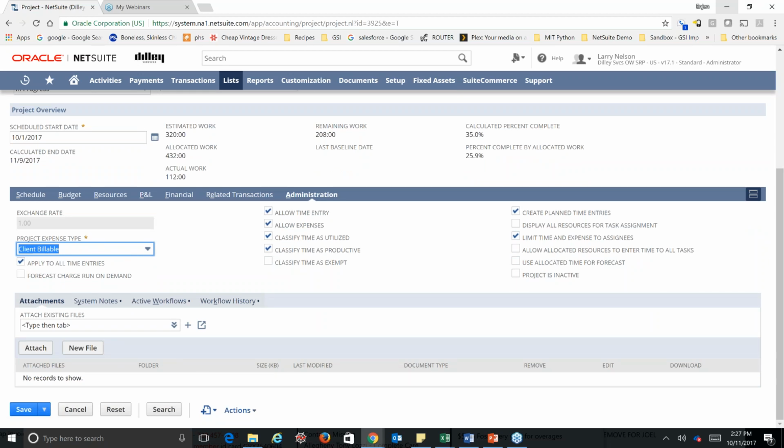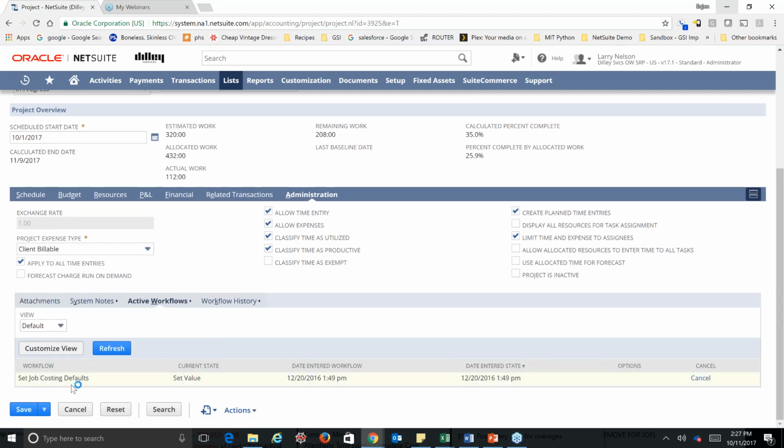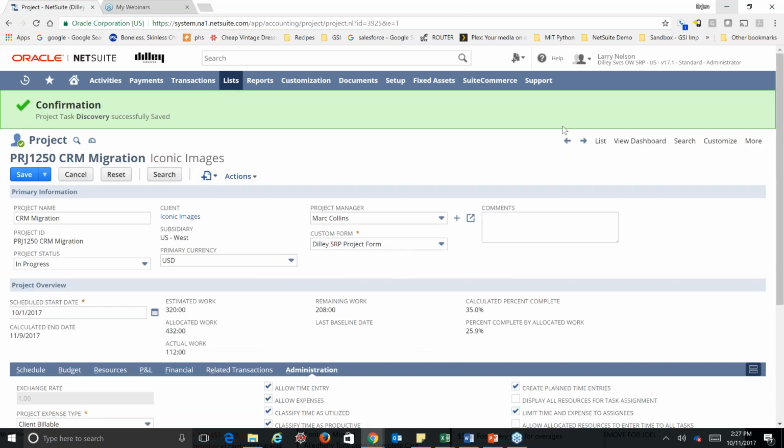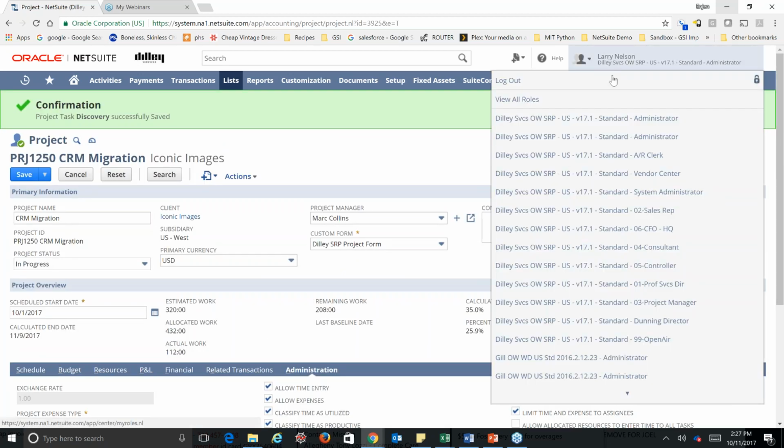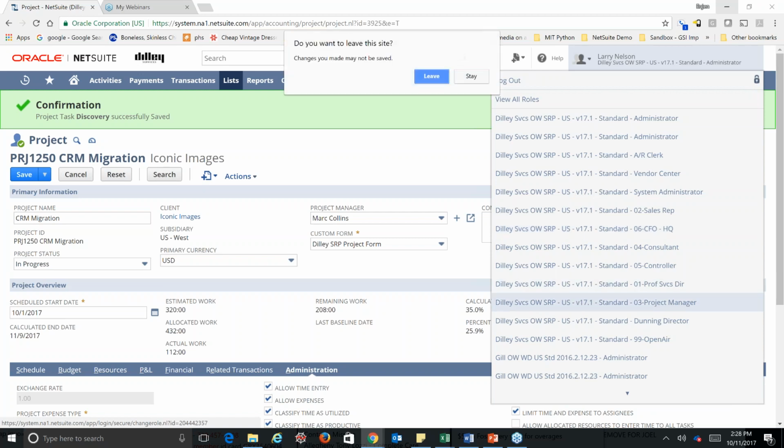And down at the bottom, you do have a place for all your attachments related to the project, and of course any workflows that are set up. So here's a job costing default workflow that is related to this project. Okay, now that we've looked at that, I'm going to go ahead and get out of our administrator and jump in to project manager.